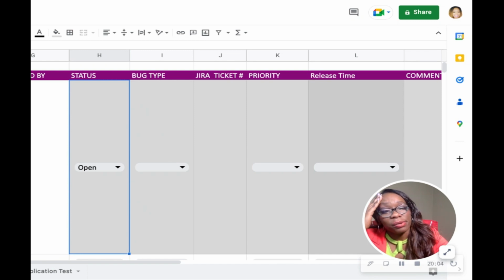Another status you could have is in progress, because sometimes these bugs take longer to fix. So you could just put it in progress if somebody started working on it. That's another status that you should add to indicate that there's work being done, but it's not completed yet.